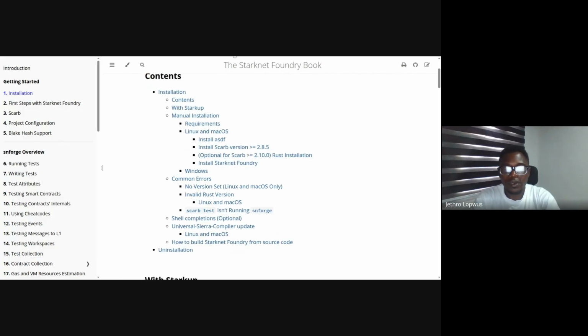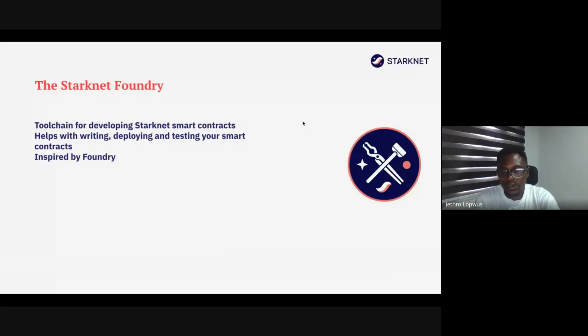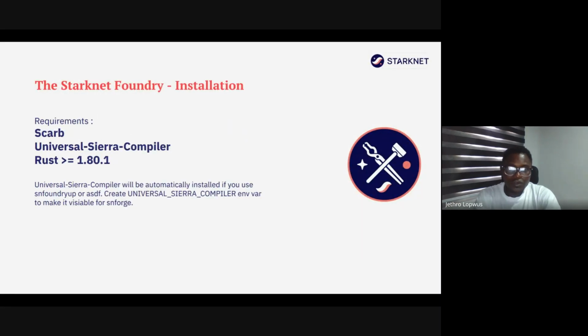So back to our slide. For Starknet Foundry installation, you need to have these requirements. You need to have Scarb installed. You need to have the Universal Sierra Compiler. You need to have Rust version 1.80.1. The Universal Sierra Compiler is actually a compiler, and it will help you to automatically install it using snfoundry or using ASDF, right?